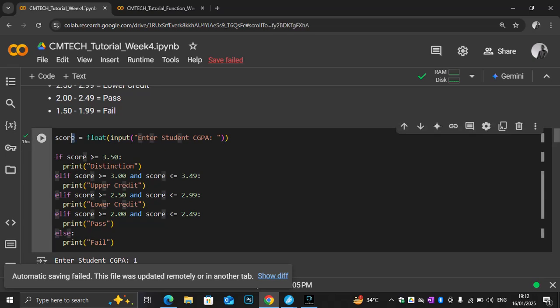So today we are going to look at how to grade. Now we have declared a score as a variable, where we want this input function, this float function, to accept an input of GPA. This is an input function. An input function helps to accept information or data.